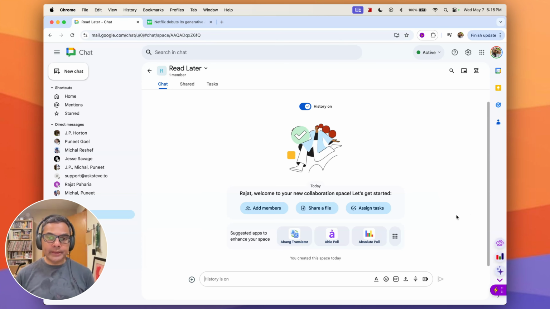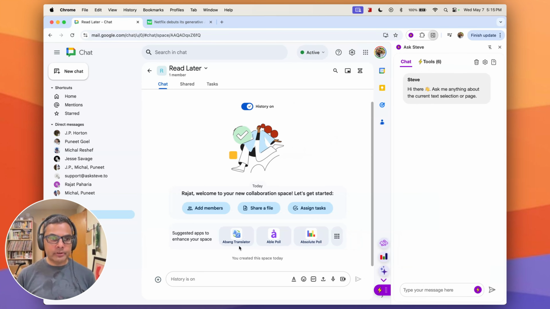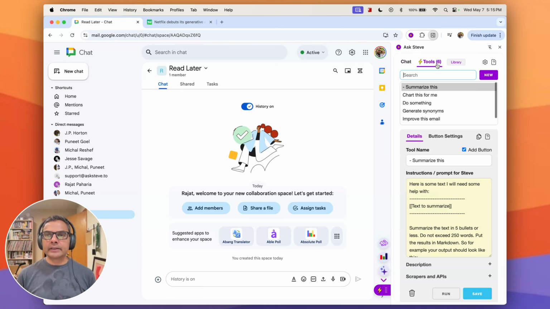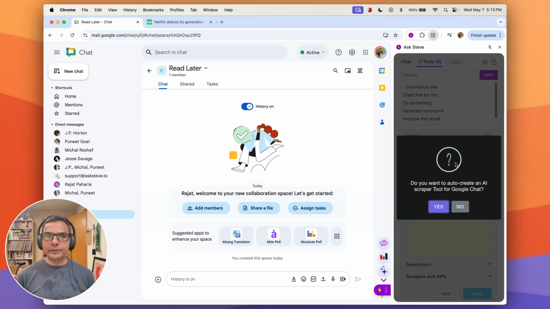Now, the easiest way to quickly create a custom scraper for your Google Chat is to go to one of your public spaces. Here I've got two, Read Later and AI News. Click on Tools in the side panel and then click on New. It's going to auto detect that I'm in Google Chat. I'm going to say, yes, I want to create a scraper.